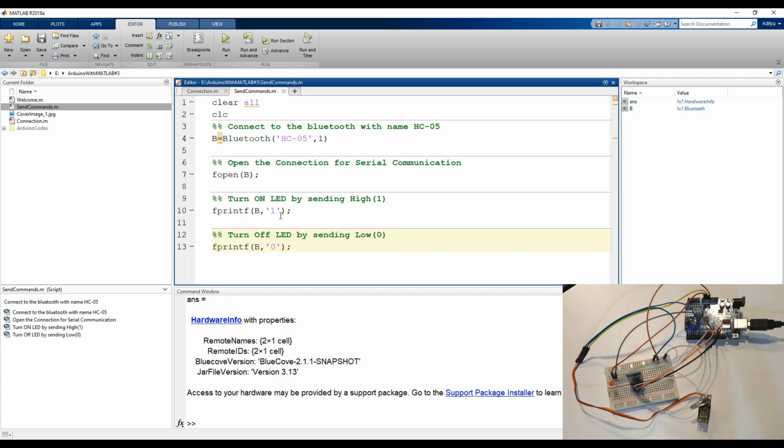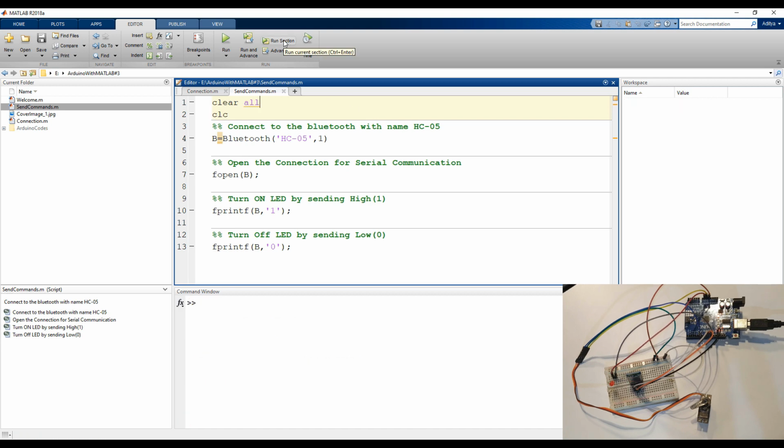So on Arduino, if we send 1, the LED should turn on, and if we send 0, the LED should turn off. But before that, we also need to write clear all and clc, because these variables are already created and there's a Bluetooth connection that exists in the workspace. If I do not clear these variables, it will surely show me an error. So to clear them, I'll run clear all and clc in the command window or from the script itself.